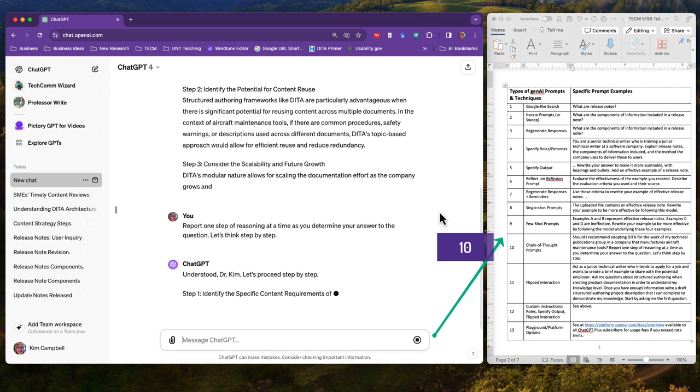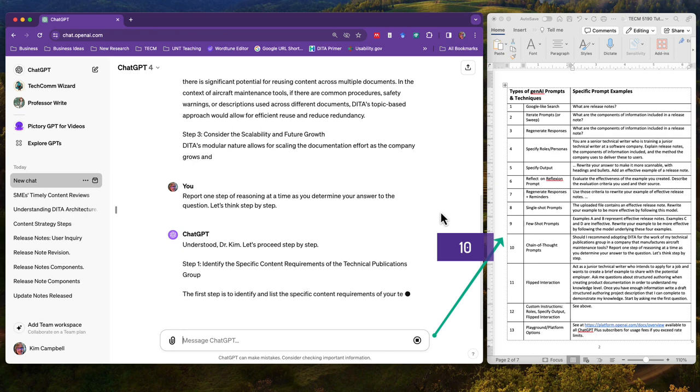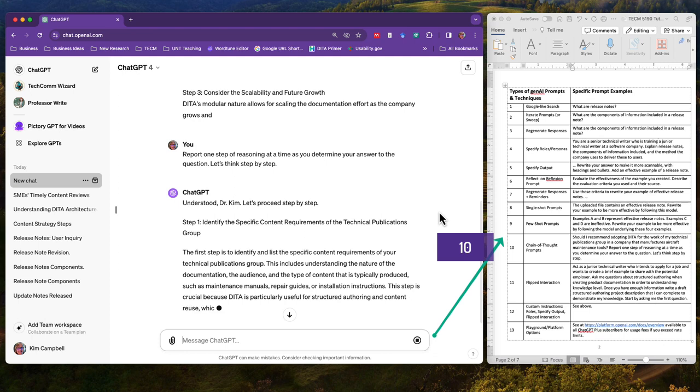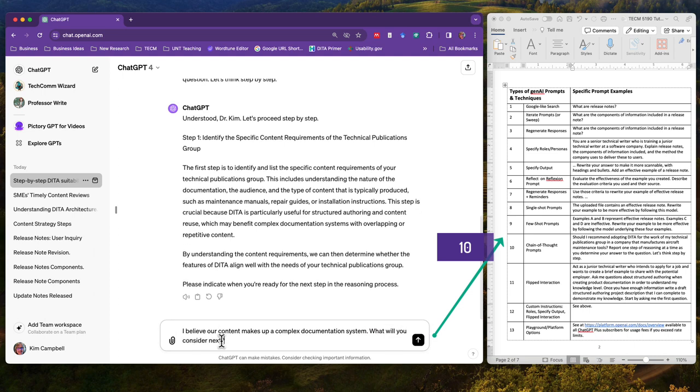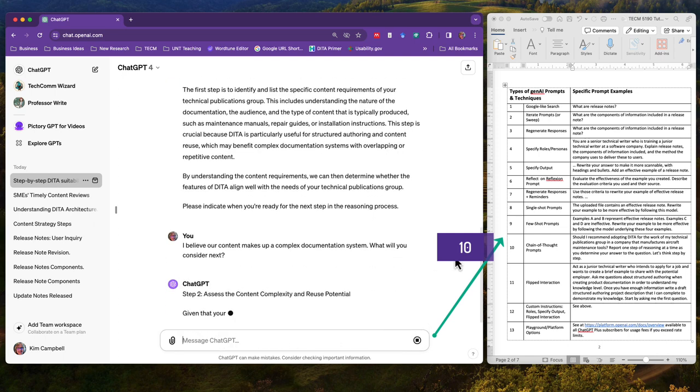Okay, identify the specific content requirements of the group. That makes sense. Your group. This includes understanding the nature of the audience, type of content. This step is crucial. Indicate when you're ready for the next step of reasoning. It benefits complex. Okay, let's say I believe our content makes up a complex documentation system. Assess the complexity and reuse potential.